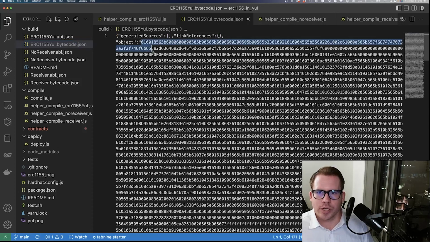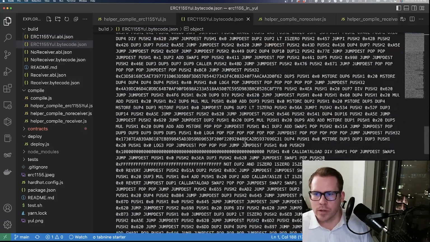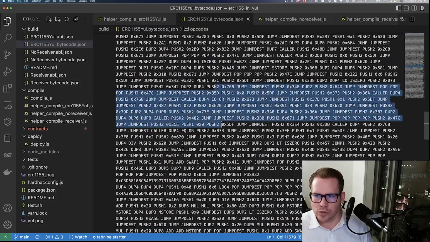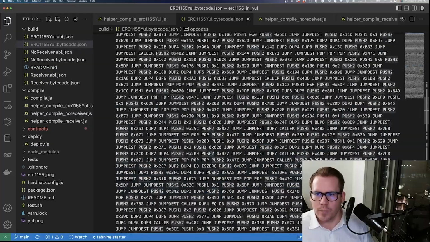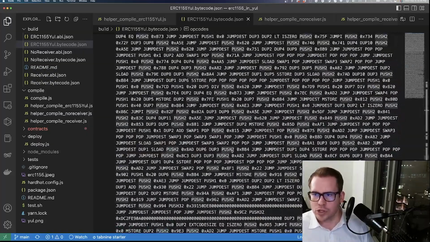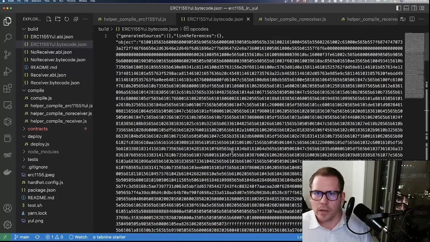And you see this object here, this is all what I was saying with the 60, 40, and so on. This is 61, 00, 18, and so on, right? And these are the actual instructions for the EVM, not shown as opcode names, but shown as essentially these raw instructions. Okay, great. So that's what that is.